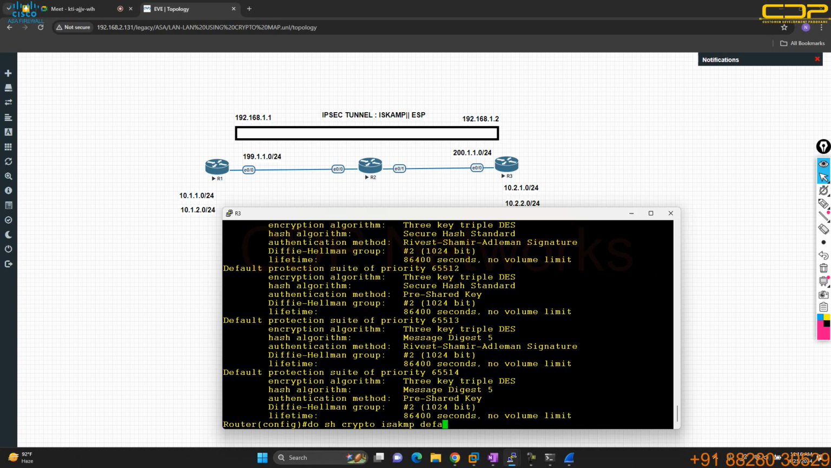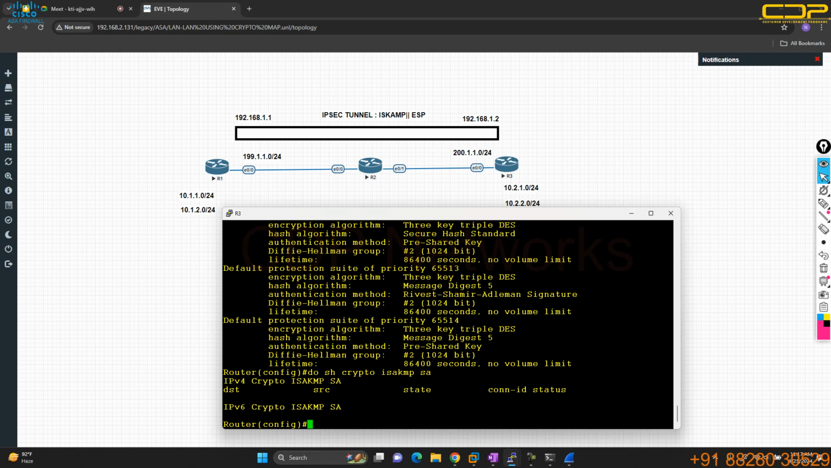For example, right now we have given the hash parameters ourselves, manually, right? Remember, in phase 1 we defined everything manually: hash, authentication, group. But here, they have a default feature also. That's the feature I will show you someday. Leave it for right now. So right now, we can see that my phase 1 is not up. Remember this thing: your phase 1 will not come up until your interesting traffic gets hit.